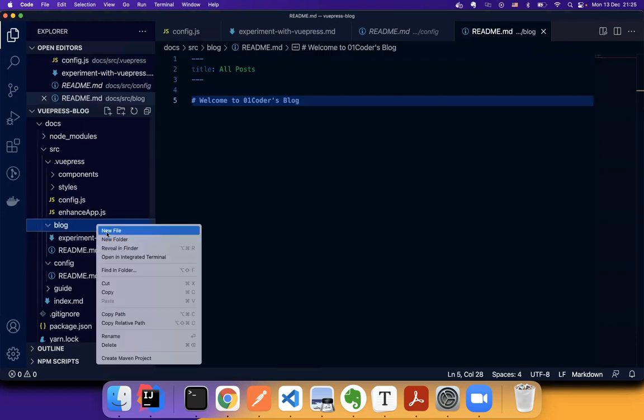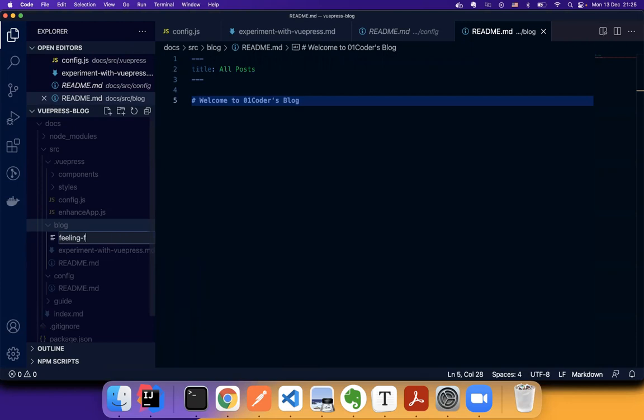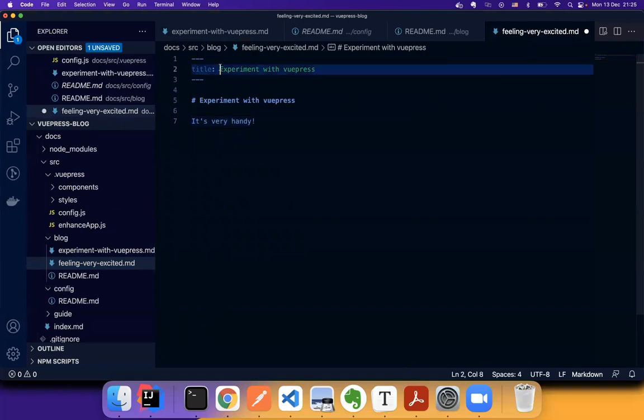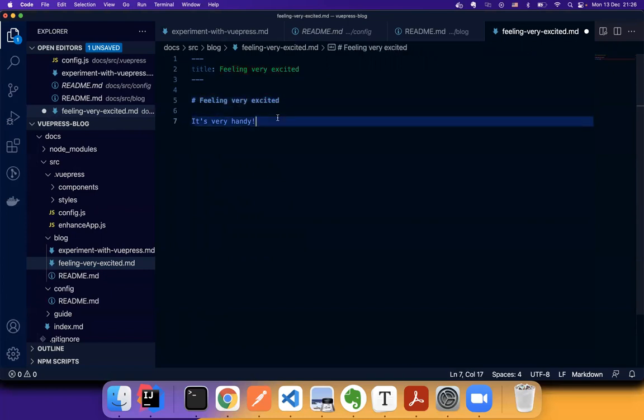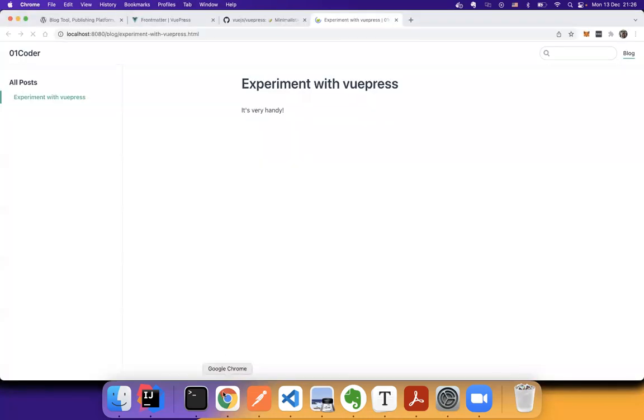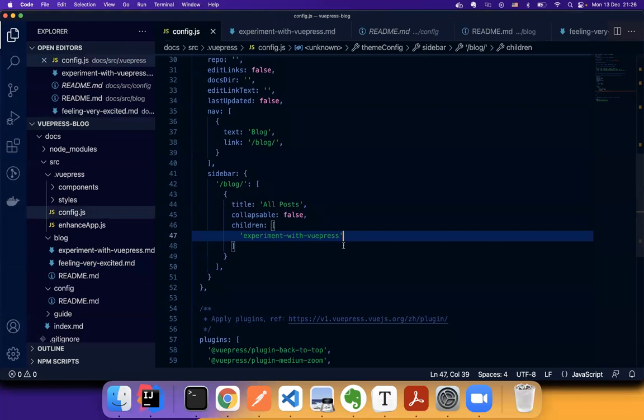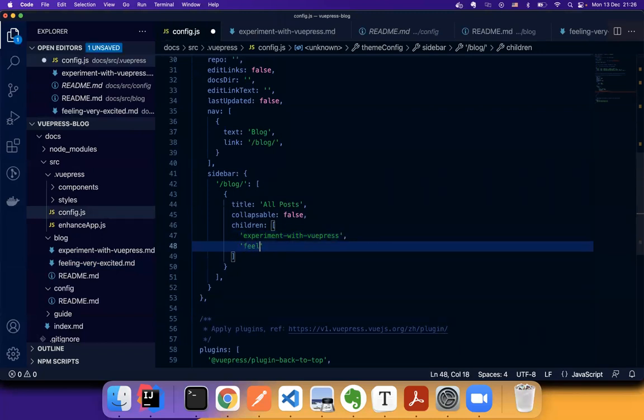Let me add more blog. Feeling very excited.md. Okay, and let me change it. Feeling very excited in using VuePress. Okay. So let's see, you should not be able to see it in the sidebar until you add it to the config. So this is somehow a bit annoying for you every time you write a new post.